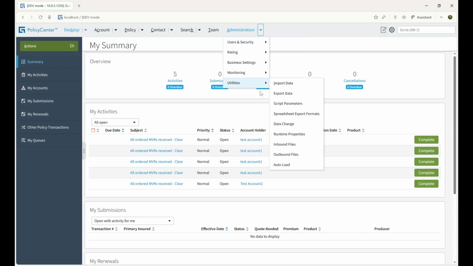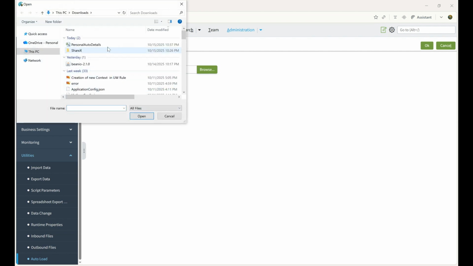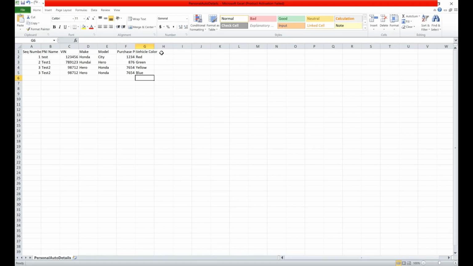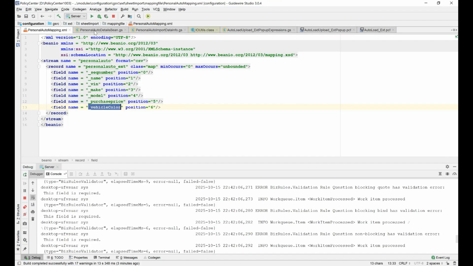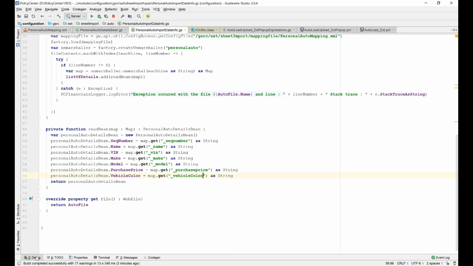Logging in, administration, utilities, auto load, import auto. So we can see now here vehicle color as well, because we made PCF changes. Yeah, and click on OK. Yes, we can see all the things: red, green, yellow, blue. So if we want any new things, follow the same steps. Add a new thing in the sheet, do it in the mapping, then bean, then data info wherever we are reading. So these are the steps, guys, which we need to follow when we need to read any Excel data.